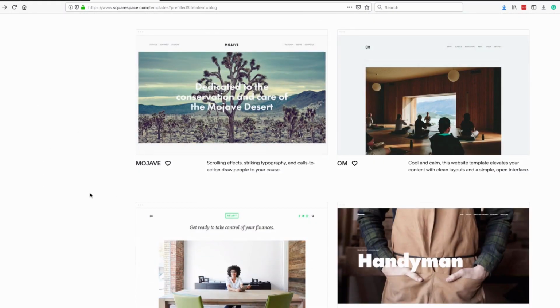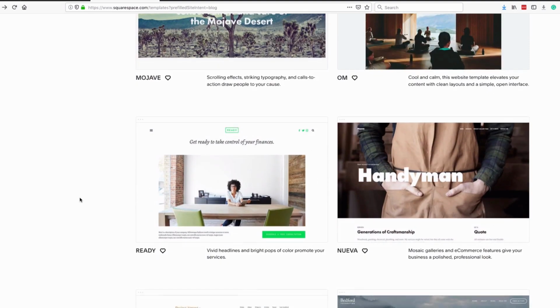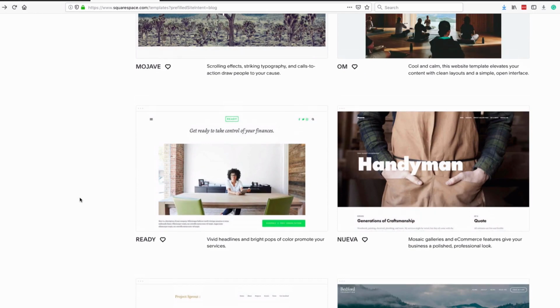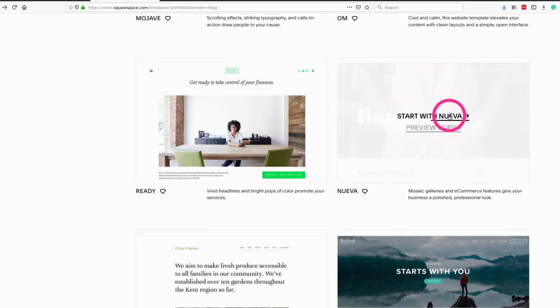It doesn't matter if you don't have the perfect one because one, you'll be able to change it later in Squarespace, and two, this is just to get the website started. So you can make changes along the way and you're not forced to stick with this template for the rest of your Squarespace website life. You can change it later. I'm going to go ahead and select this template here.